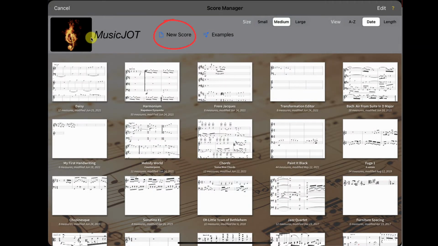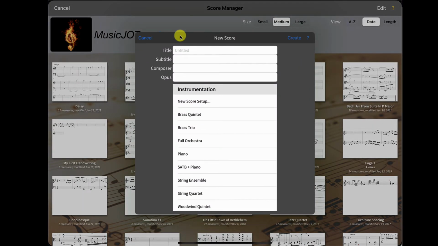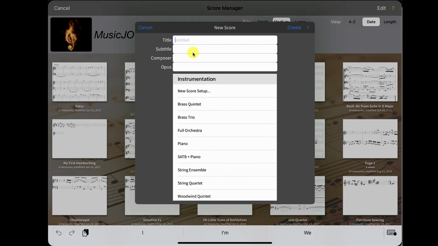To create a new score, select New Score. You will be presented with a dialog to name your score, and optionally, enter a subtitle, composer, and opus. The bottom half of this dialog has New Score Setup, and a list of factory supplied templates.